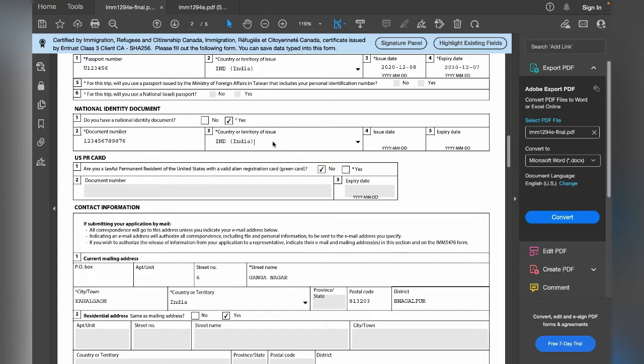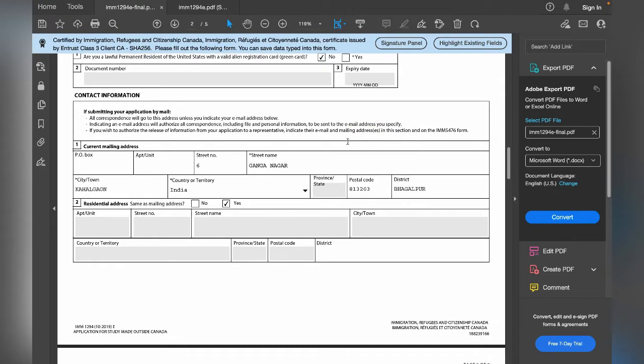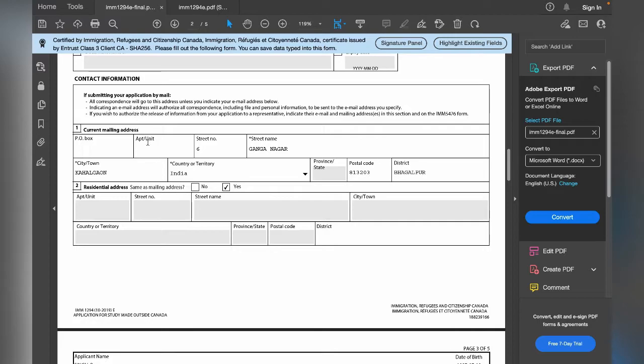Then country of issue would be India, and issue date and expiry date, since you don't have this mentioned on your Aadhaar card, you can leave this empty. Both of these fields are not mandatory, so you can skip filling this out. Next comes USPR card. So basically it's asking, are you a green card holder? Then I enter no over here. If you are, then you need to enter yes, and then you have to fill out your document number, expiry date. Next comes your contact information.